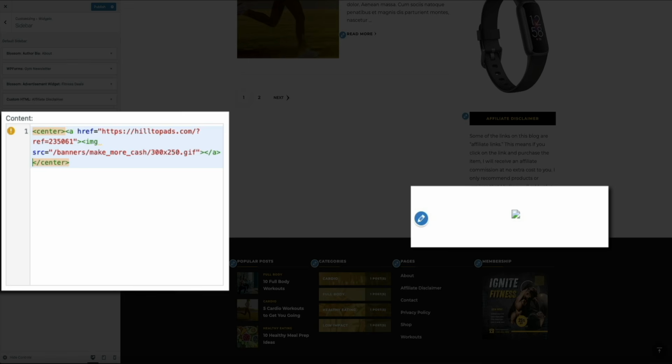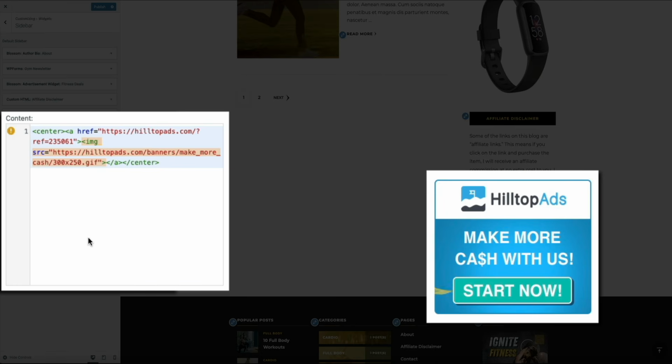But wait, we're getting a broken image, not good. But it's an easy fix. Within the code, simply highlight the HilltopAds URL like so. Be sure to get the HTTP prefix and the entire URL whenever you highlight it, and then copy it. I'm on a Mac, so I'm pressing Command-C on my keyboard to copy it. Then paste it directly after the quotations here in the src attribute of the HTML. It will look like this when you're done. And now that we have the full URL of the image file, it displays correctly in the sidebar.